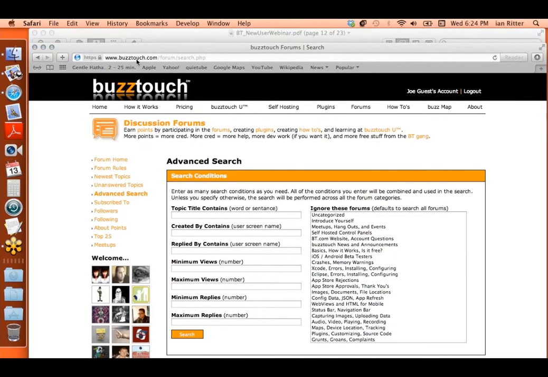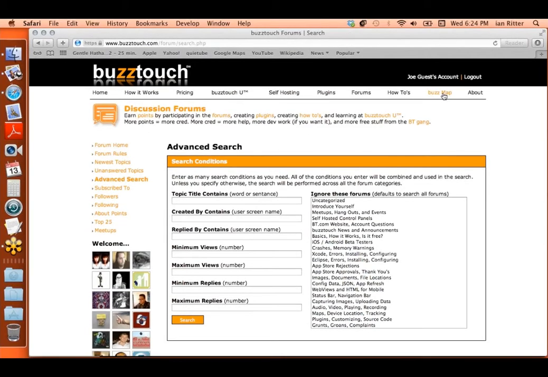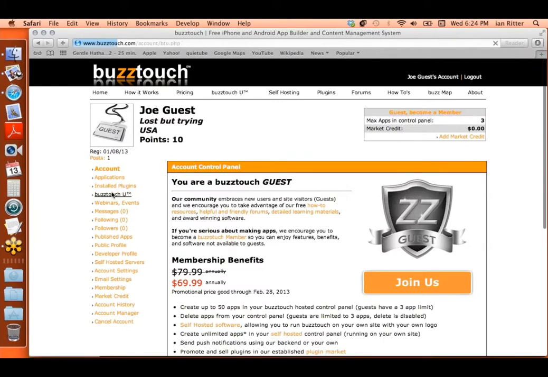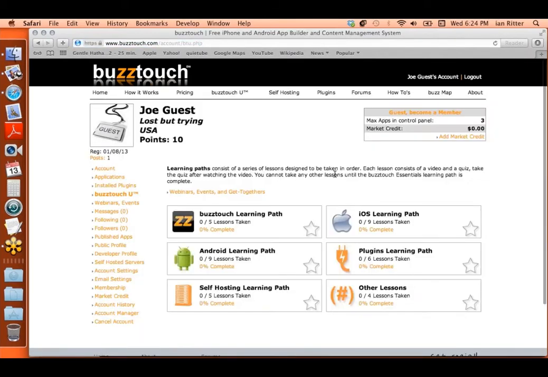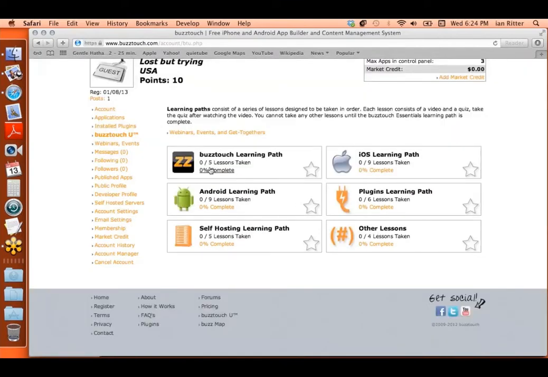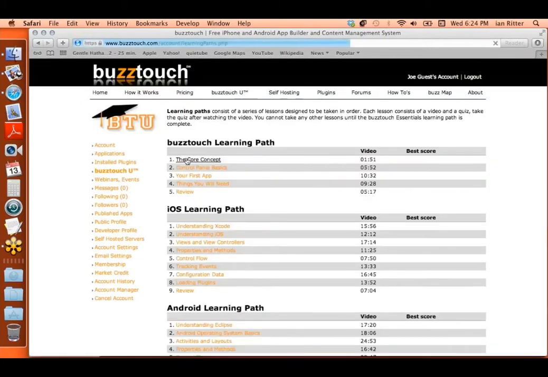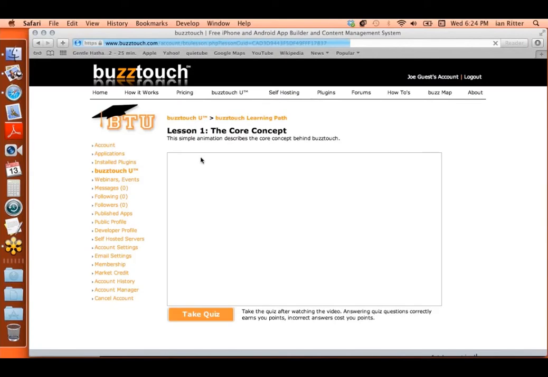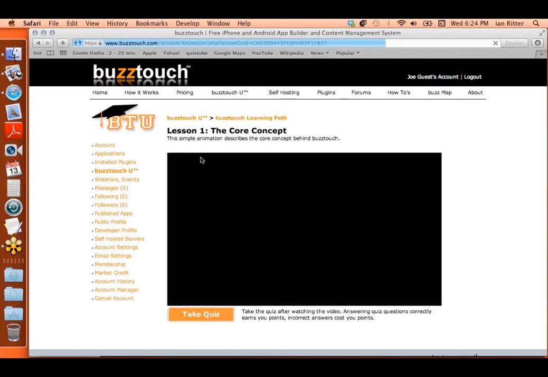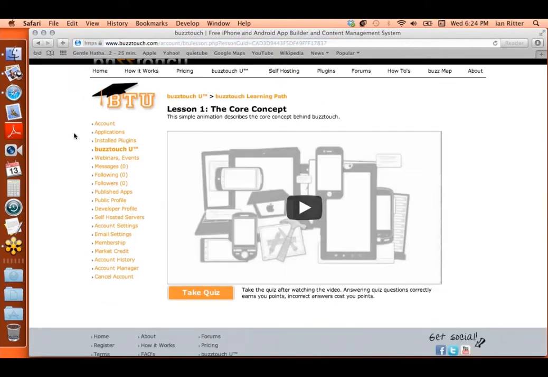And the Buzztouch U stuff, which you can also access through your account. If you haven't taken any of the Buzztouch lessons yet, I highly suggest them. They do give you a little bit of a fast track. They're not very long. You'll watch a 5-minute video, and you'll take a little quiz just to refresh your mind. You don't have to feel that you have to get every answer right, but it's to reinforce what you've learned, so you can apply it to your Buzztouch apps that you build.